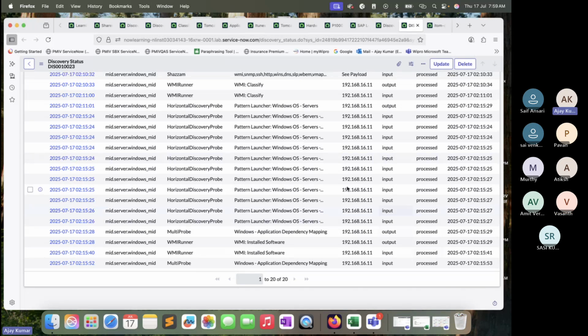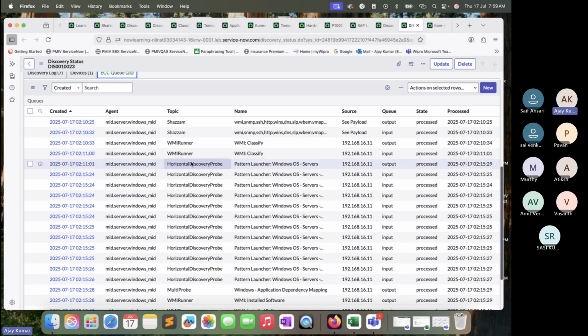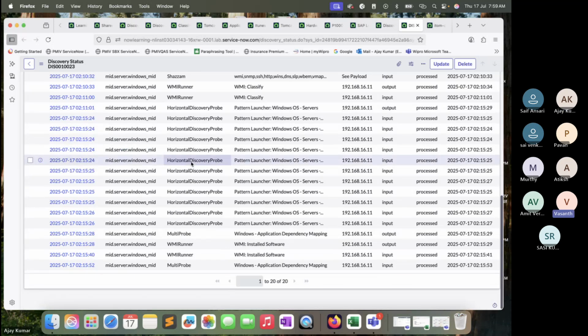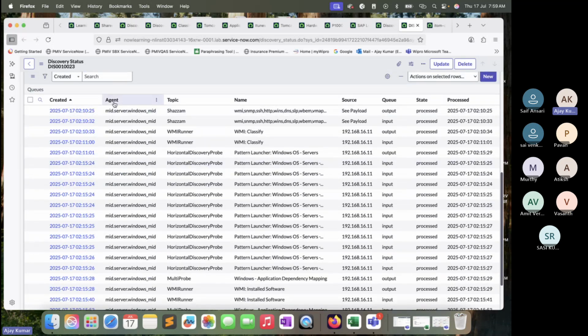Okay. So I hope you are able to see my screen, right? If you see, there are always only four steps. Always remember this. The first is Sesam, where we are checking the port connectivity, or the connection from the MID server to the target machine. Second is the WMI runner, or the classification. WMI runner is specific to Windows, but actually we call it the classification phase.